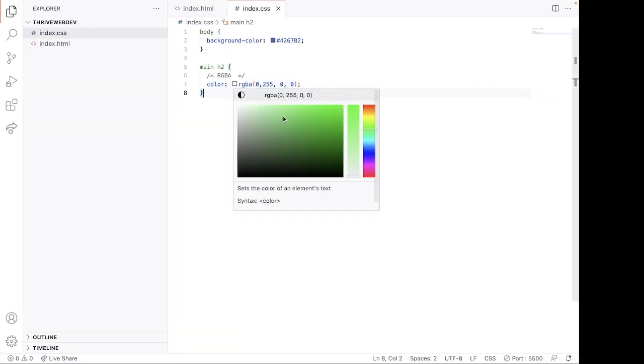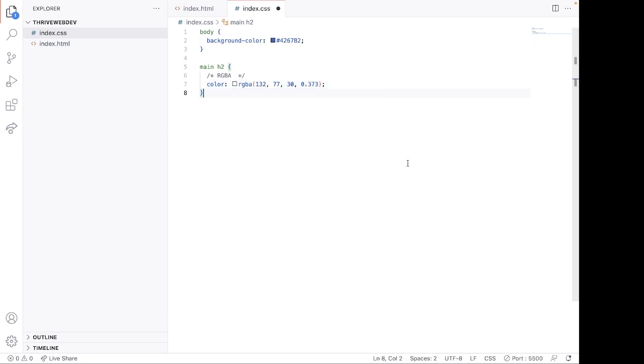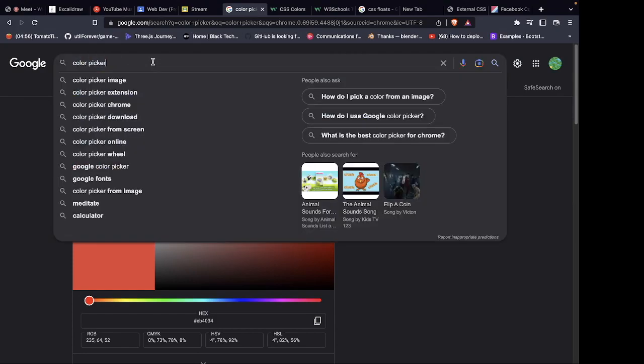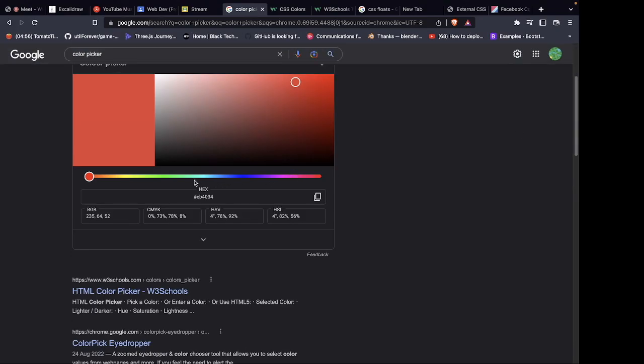And then, like I said, if you need to choose colors, Visual Studio Code has a very useful feature that you can just use, or you can just go to Google and search Google color picker. I've already done that. If I just search for color picker, it will give you a color picker that you can use here. When you find the color you want, you can just copy the hex value. Just click on this copy, or you can copy the RGB value.